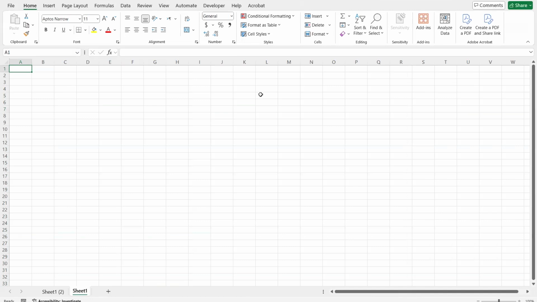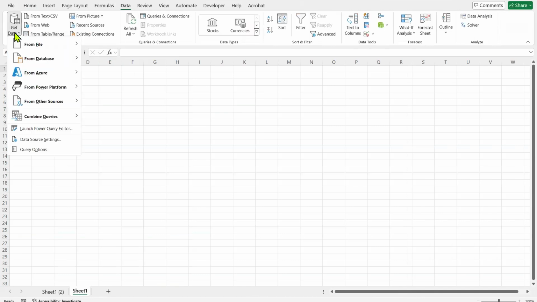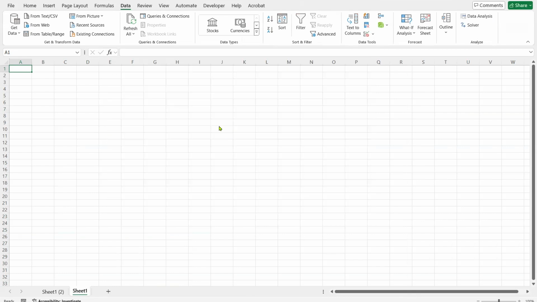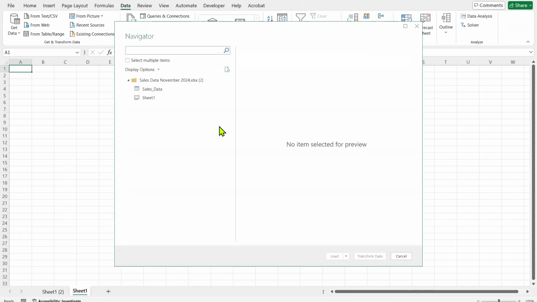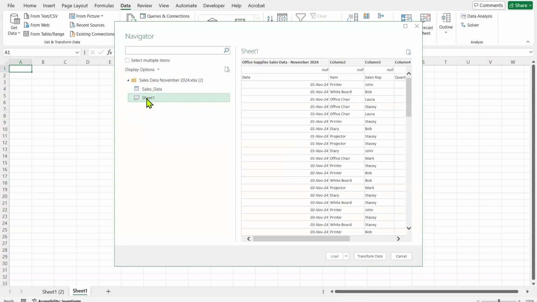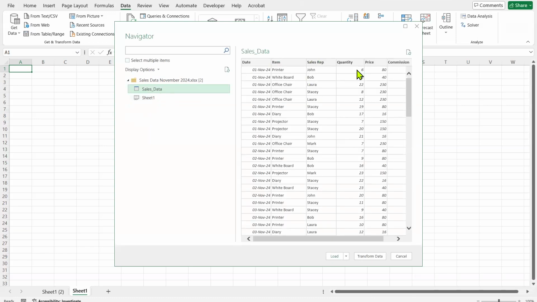So data, get data from Excel file, and I just locate the file as the sales data for November 2024. Now, unlike the first time when it was showing me only Sheet 1, now it is showing me all the objects inside that file, and it has a table, and I called it sales_data. So I now have the option whether to import the table or the sheet. Okay. Now I would like to import the table, and the table is properly formatted with proper headers or titles.